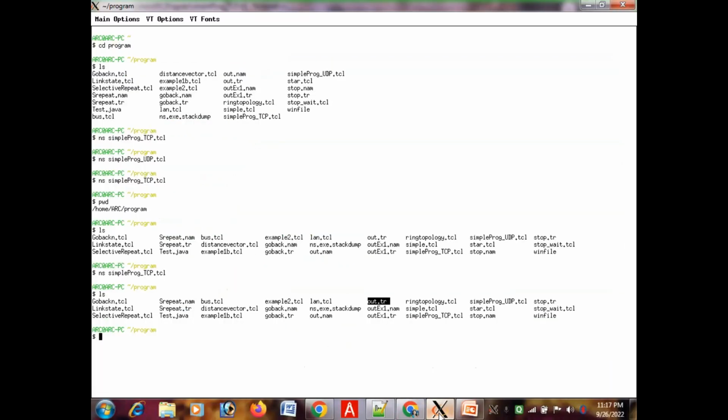In this particular example, I am running this program in Windows 7. Actually, in Windows 7, I have installed NS2. So here the command is the same, whether in Ubuntu, Windows 7, or Windows 10. The simple command is ns, then the name of the TCL file. So the name of the file here is simple program. Since we have taken the TCP protocol, I have given the name tcp.tcl.